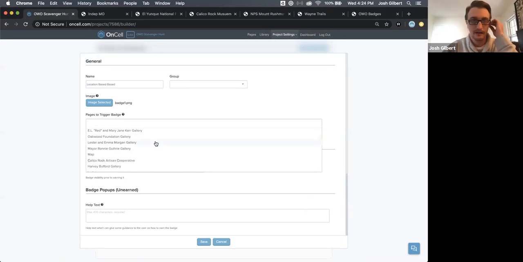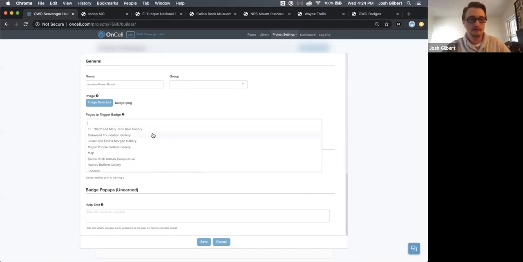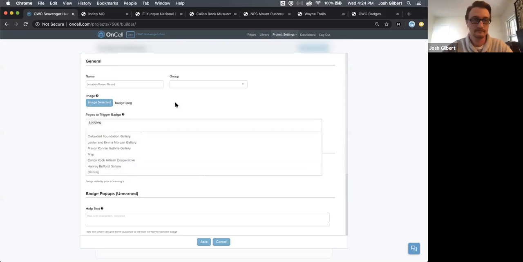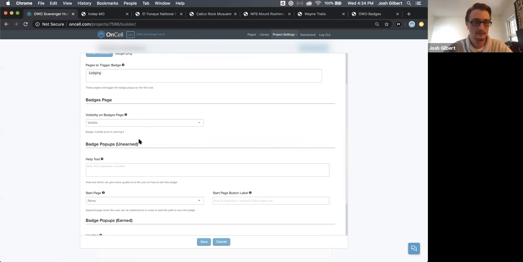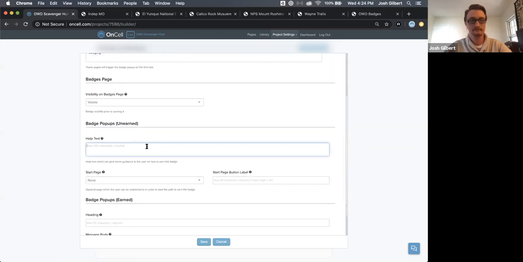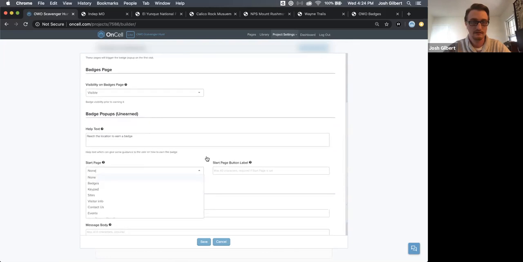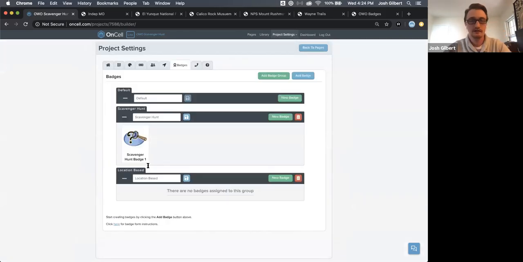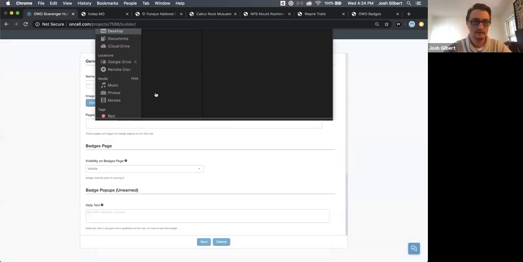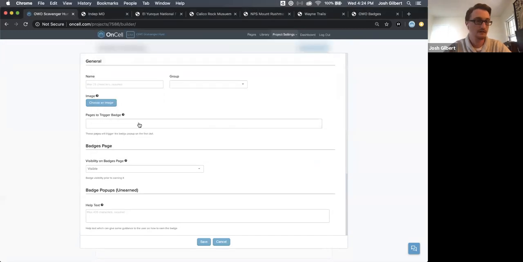We'll set a page for it. We'll leave it visible. Put in some help text. And then the start page, again, you could put in a start page. You can leave it blank as well.